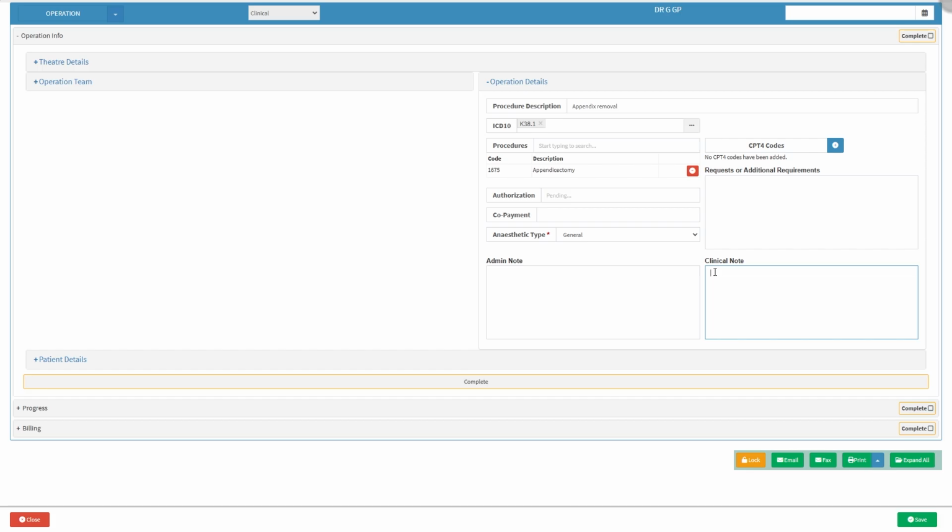Once you are satisfied with the information you've entered, click Save to save all the changes you've made. For more information regarding all the other features on the operation screen, please refer to the How to Set Up an Operation user manual linked in this video's description.